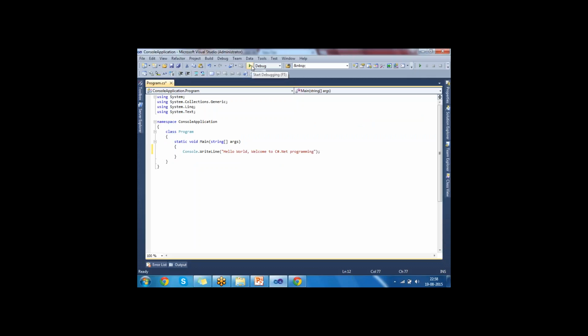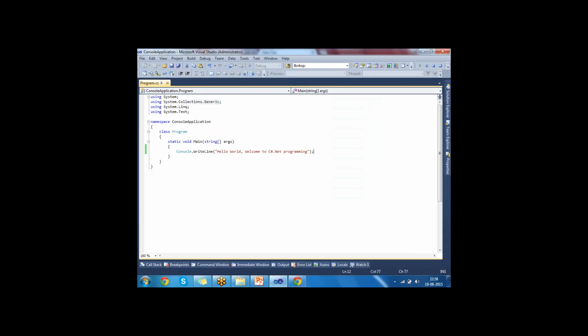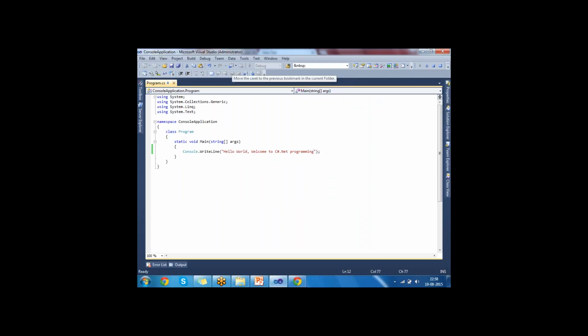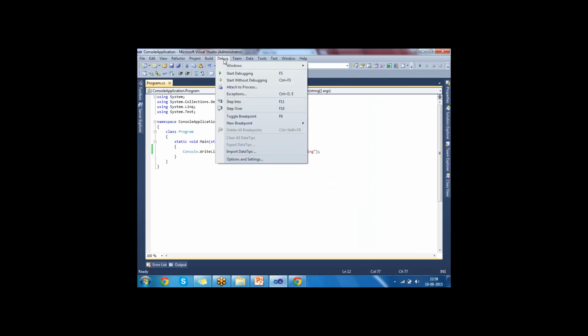You can run it here. Go to Debug, Start Debugging. It executed and is gone, but you did not see the output. If you want to see a stable output, go to Debug, Start Without Debugging. See?